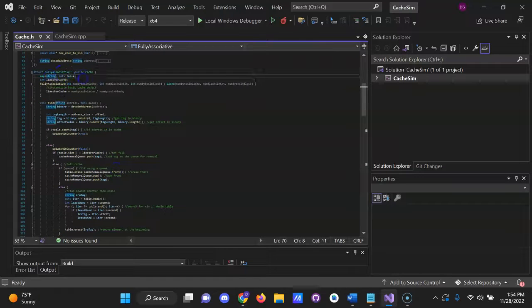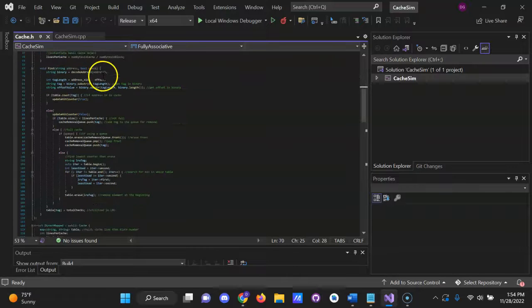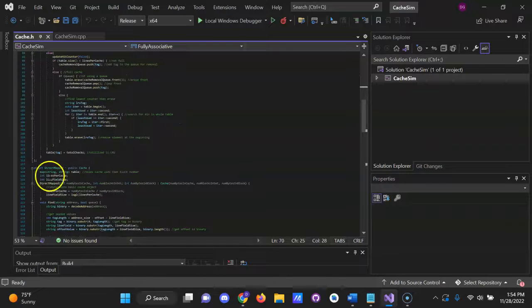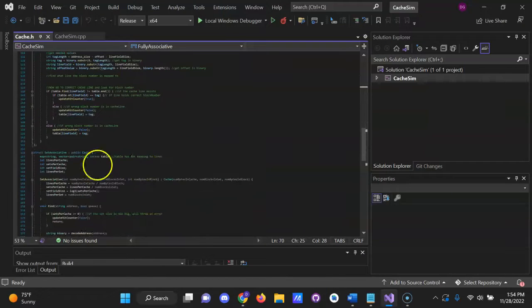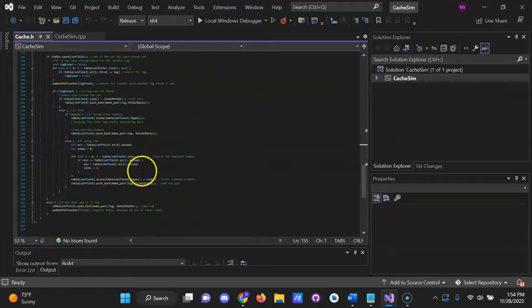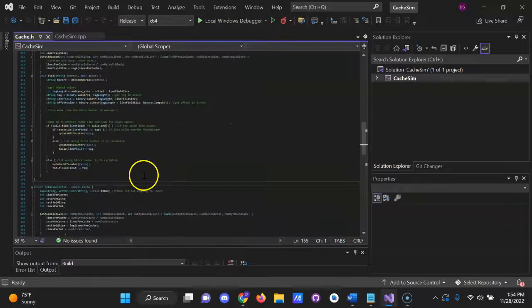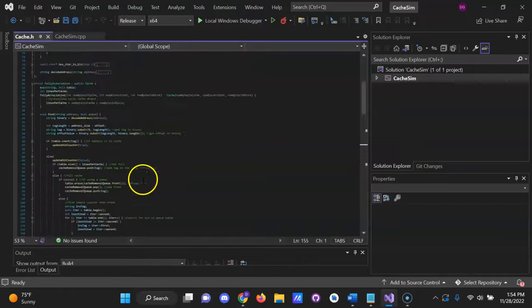And here's the data structure for the actual cache table. So for fully associative, it's a map from string to int. For direct map, it's a map from string to string. And then for set associative, it's a map from string to a vector of pair of string and int. And so here is all the code for that.